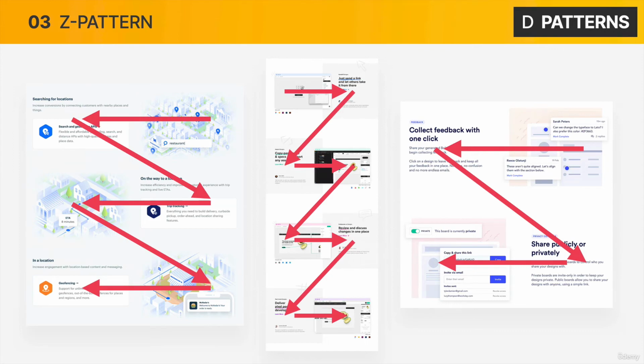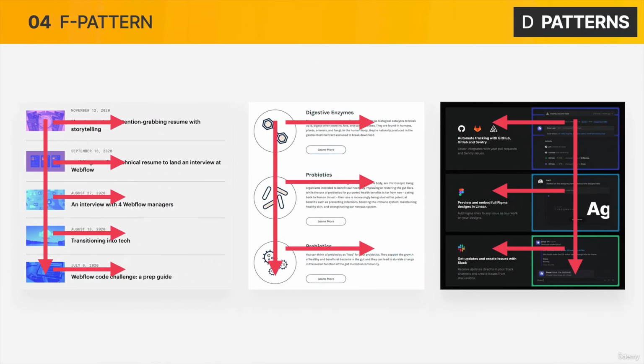Now next up we have the F pattern, which can also be about repeating feature rows, but the repetition can also be about something like more horizontal cards like we actually have here in the first example. Now, the main difference between the F and the Z pattern is that the configuration of the rows does not alternate. So in the first and second example, we always have the image on the left side and the content on the right, while on the right side, we basically have the inverted F pattern. So we have the images on the right and then the content on the left.